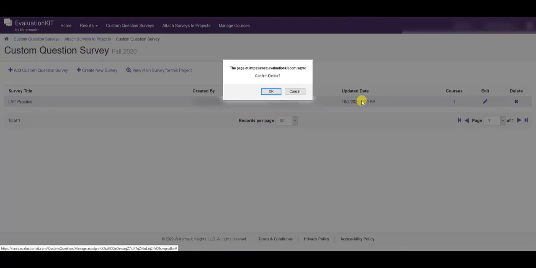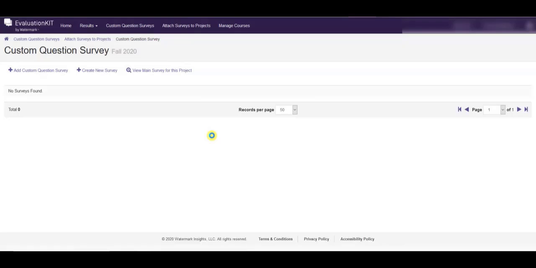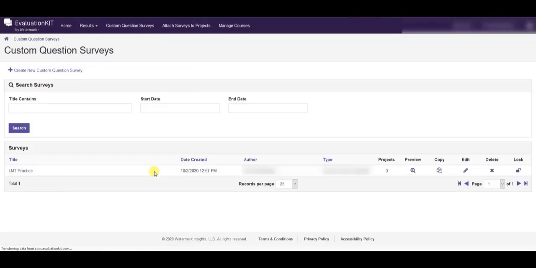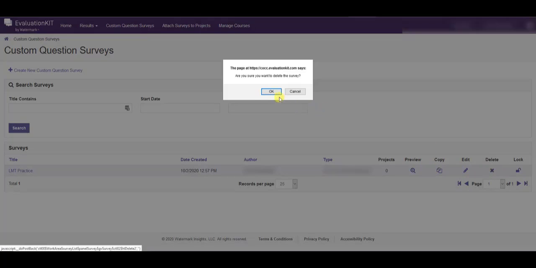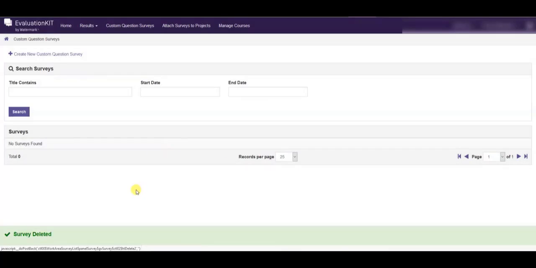Now, if you change your mind and you want to remove a survey from a particular class, you can just straight delete it here. And if you want to delete the question survey itself, you can come back into Custom Question Surveys and you can delete it there as well. So that is how to manage custom questions in your course evaluation system.